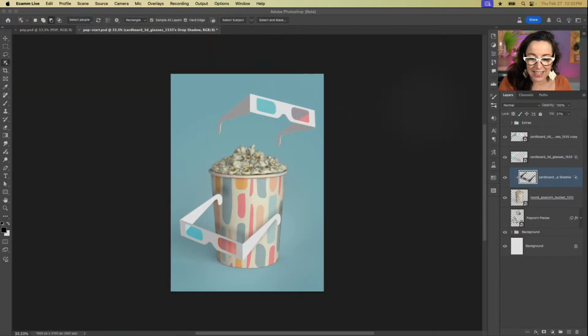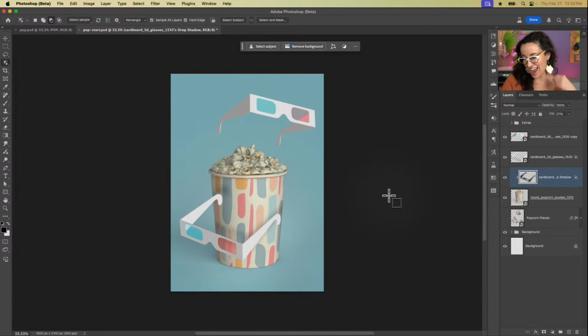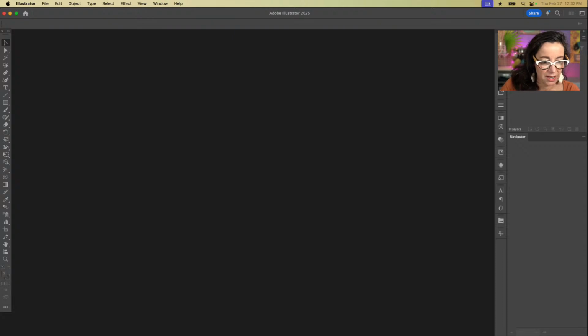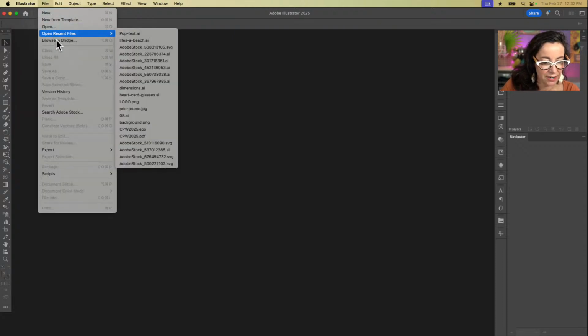Okay, so let's get in here and add some text and I'll show you how this works. So in Illustrator, oh, I thought I had it open.